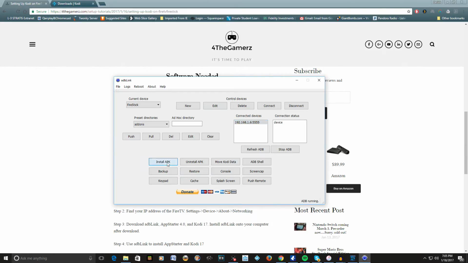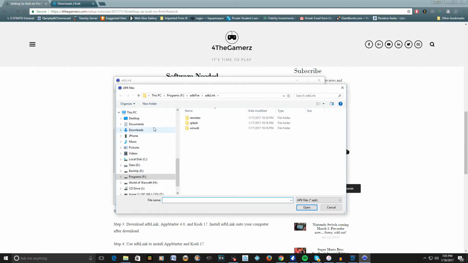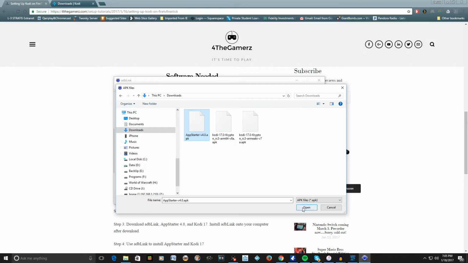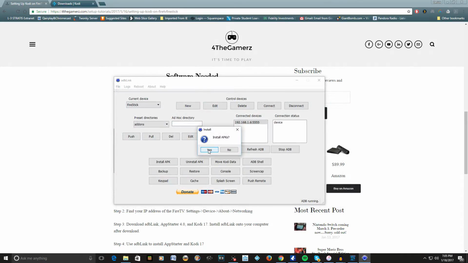installing APK, and we're going to first install app starter, which you're going to remember it's been saved under downloads, and you'll find here app starter and hit open. Then you want to click yes. It'll only be a few seconds and it's been installed. The next app we're going to install is Kodi.